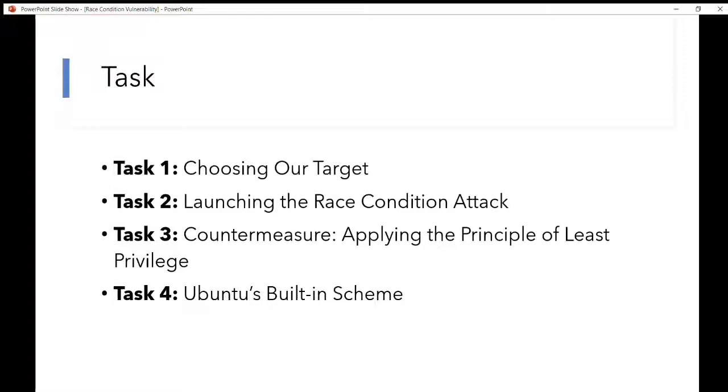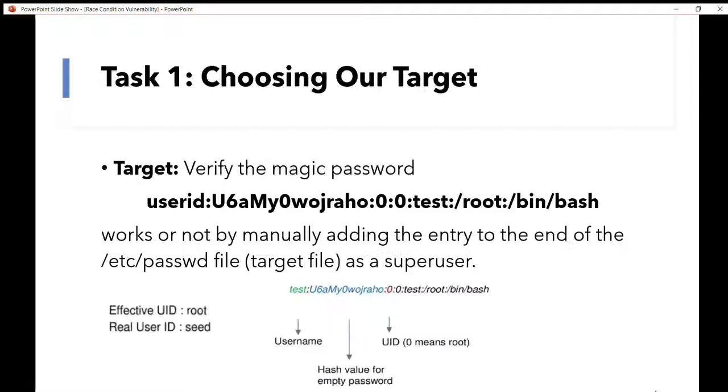In these 2 tasks, we will explain that our chosen target will be the /etc/passwd file, and how we are going to launch this attack to cause a vulnerability, going from a non-root privilege to root privilege without typing or keying in any password. Okay, so now we'll explain more in task 1.